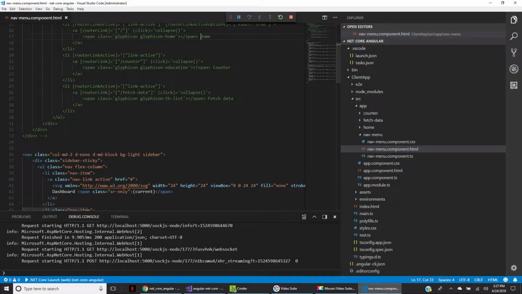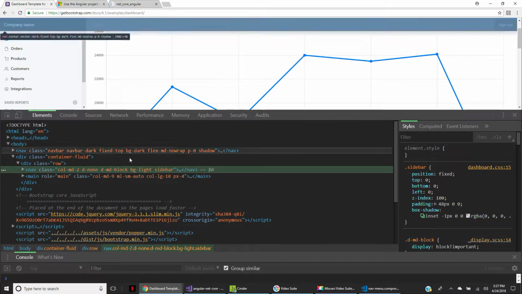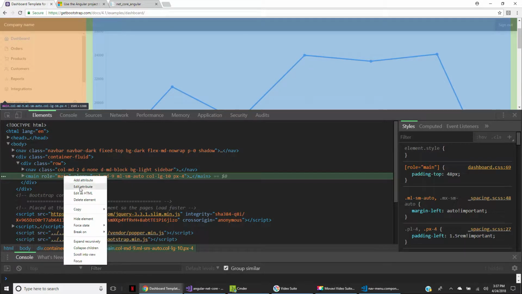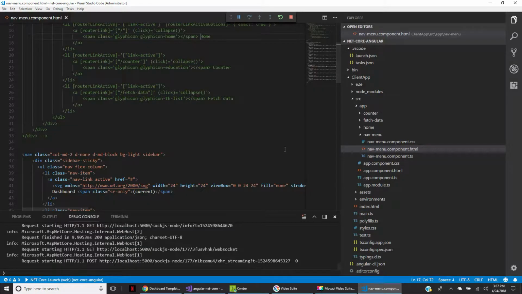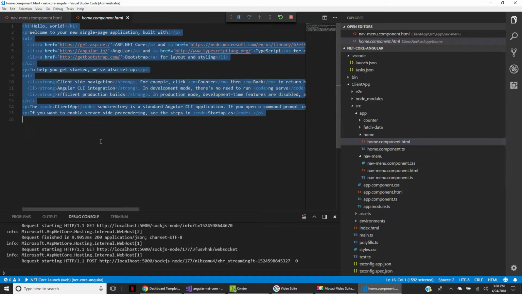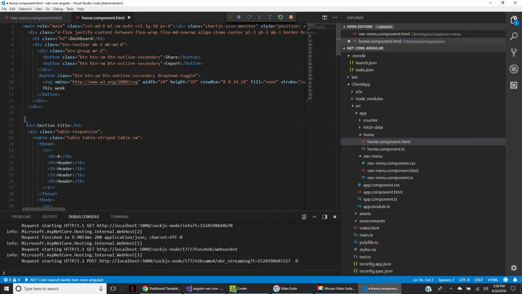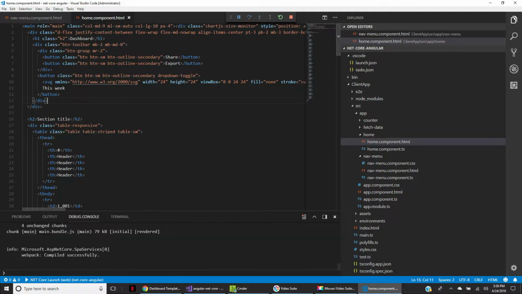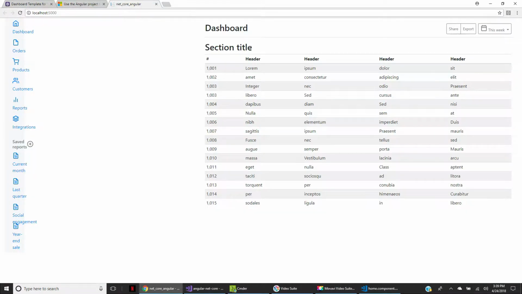Okay, the next thing we can do is come back over here to the dashboard template and look for the main area. Edit the HTML, Control A, copy, come back over to our app and go to the home component and replace what's in there with this HTML. And we'll go ahead and remove this canvas because we're not going to add that. Okay, so we come back out and look at our progress. We see this has been added, but the layout is still very messed up.